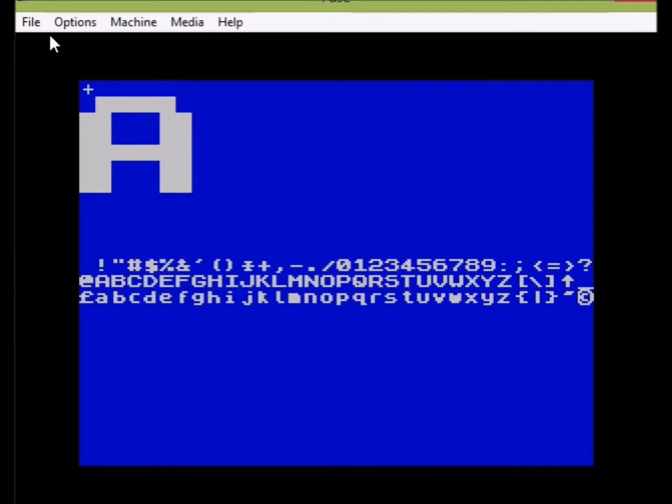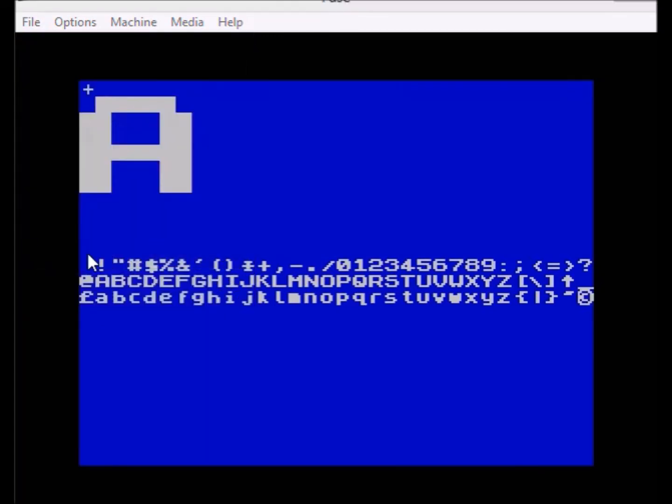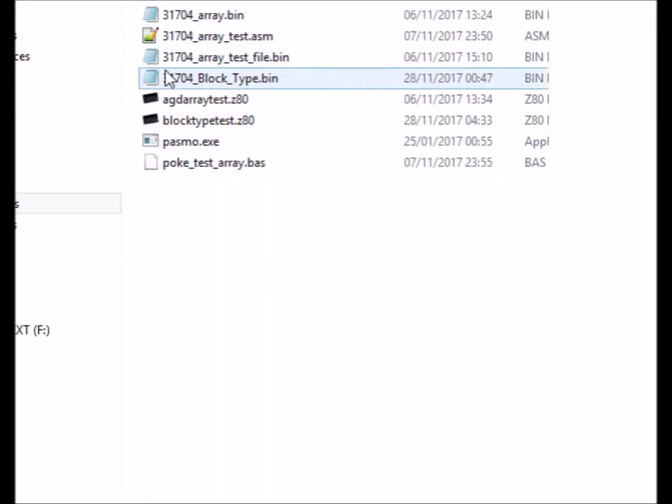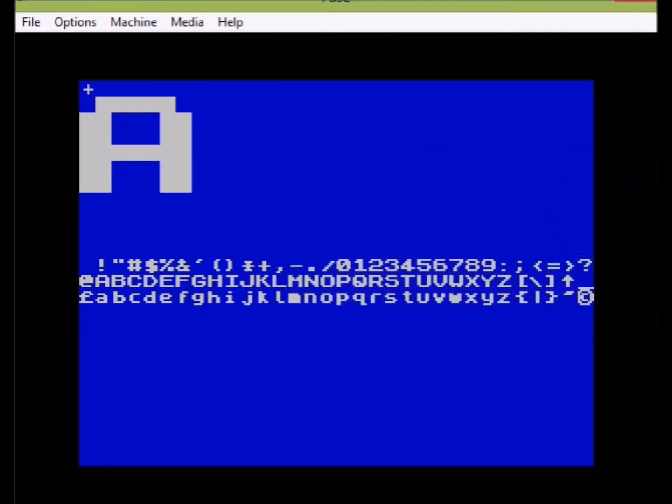So you have to have the character set open. You then choose to load binary data, or in Spectaculator that would be load machine code. You choose your file, which again I'll make available. In this case you can see it's called 31704 block type. Okay, so we'll pick this one, and I've written 31704 there to help you to know exactly where it should load in. So it's actually in the file name. You can read it off from the top there. So 31704, as you can see, it's only 27 bytes. It's not a big file at all. And so we just press OK and load it in.